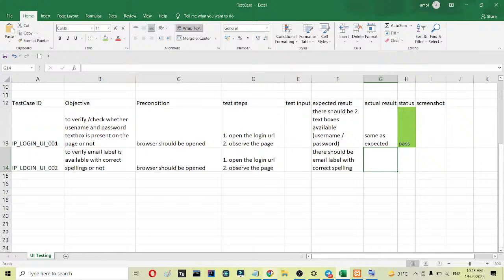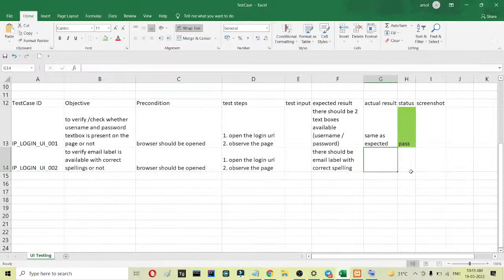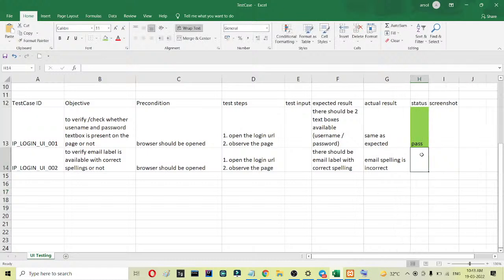Okay, suppose you find this email is with incorrect spelling, so what you can say is, email spelling is incorrect. Whatever you are observing, you can write it here, and then you can write here fail. So for fail, I will put the color as red over here. Now for fail, I would like to have a screenshot here.